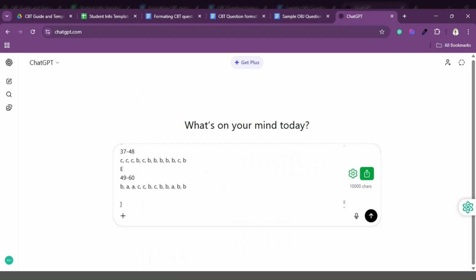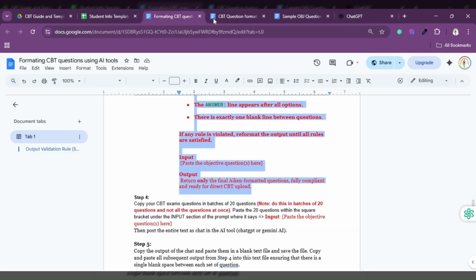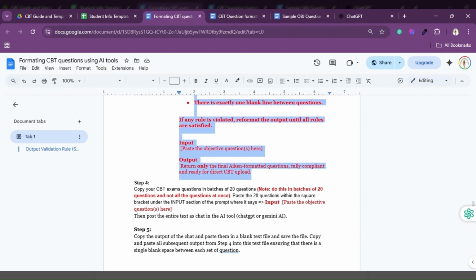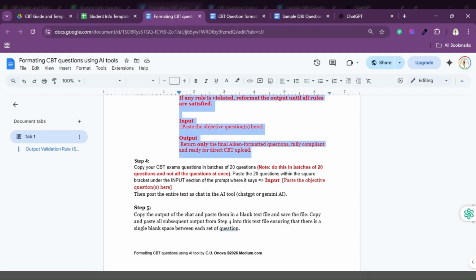Now, bear in mind, there are times these AI tools, especially when you are using the free version, may truncate. By that I mean may not render all your questions. In the guide I provided here, I actually said you should copy your CBT exam questions in batches of 20 questions. Okay, doing them 20 at a time can help avoid that truncating, and you have all your outputs ready, copied out for you to use.